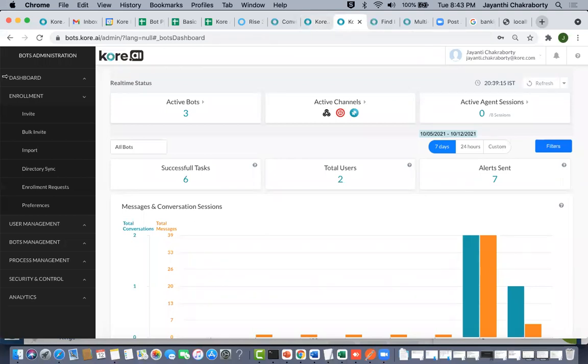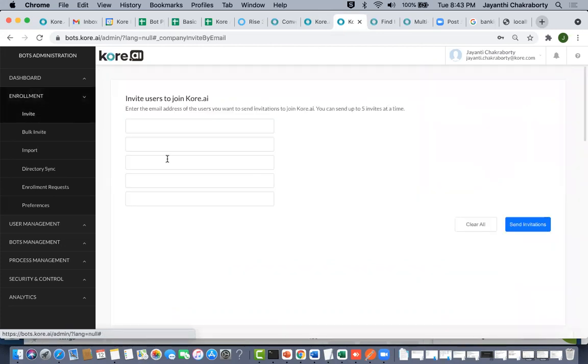Now that request actually came to the admin of the platform, and it was the admin of the platform who approved your request. Okay, so the admin of the platform himself can also invite developers to the account to start using the bot builder, and he can do it by clicking on the invite button and providing the email addresses of the developers whom he would like to invite. So this will trigger an email to the concerned developers with a link to access the bot builder.